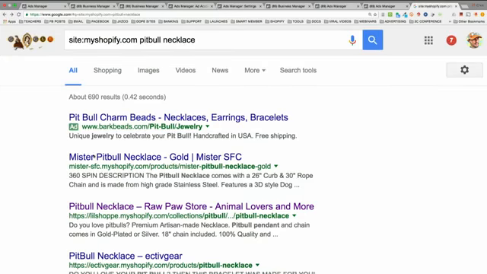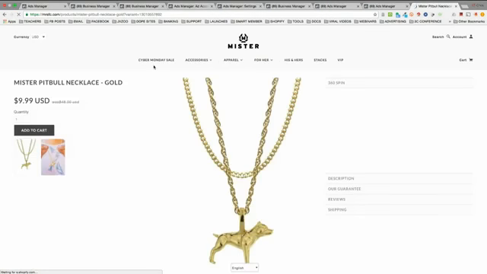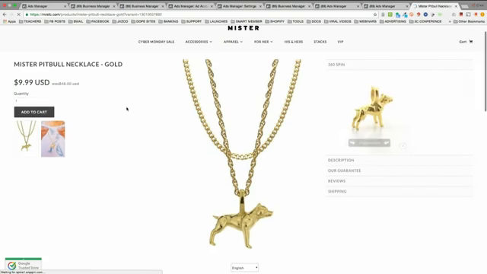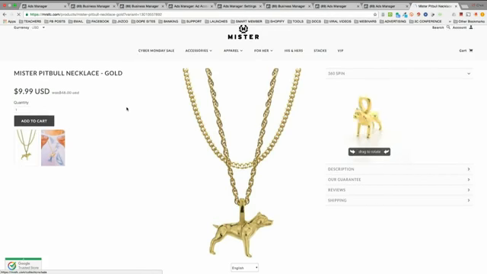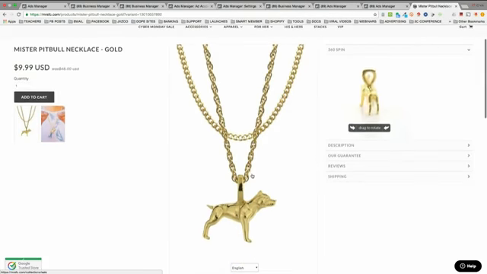You can start looking at stores. Just start going through the list and start seeing what they have out there, and what other people are selling. Here's a site called Mr. And look, they've got a gold Pitbull necklace. So an example is, here's somebody who's selling for $9.99. They're selling this necklace, and they're going to target people with a Facebook ad who are basically owners of a Pitbull dog. It's that simple.